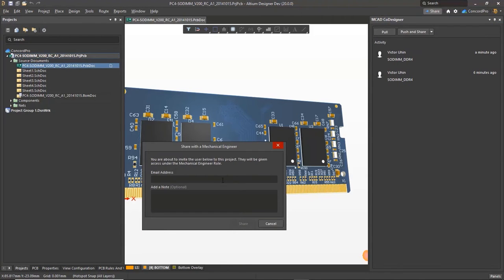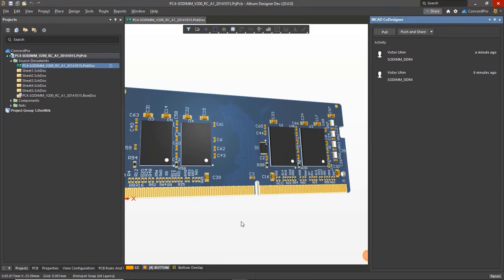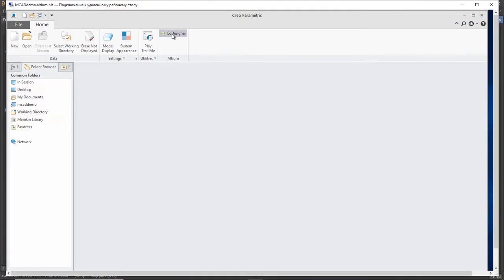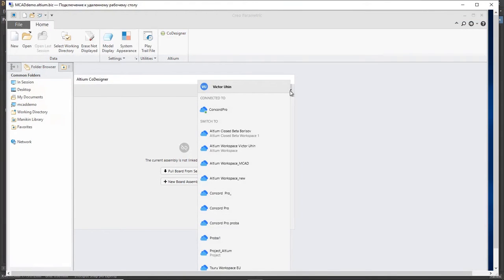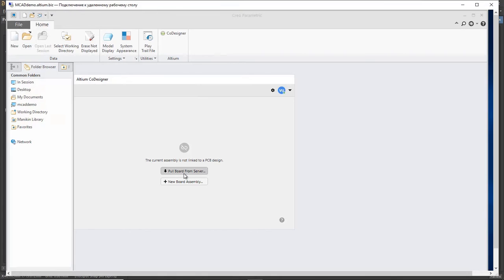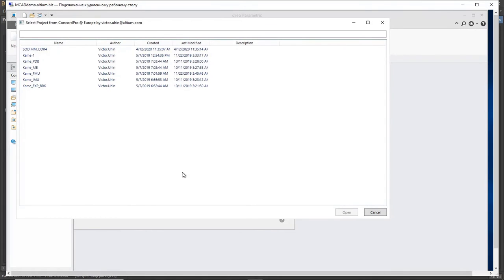In the window that opens, specify the email address of the MCAD user. The user will receive a notification that the project has been sent. Once the MCAD tool is open, you can launch the Altium CoDesigner plugin. The user can then sign into their Altium 365 account to pull the project from the workspace. The MCAD user can pull any project that has been pushed to the workspace.